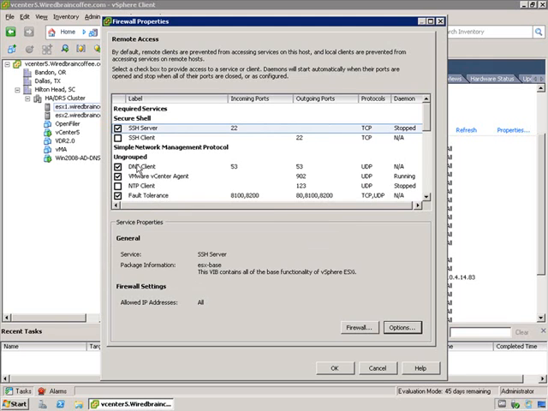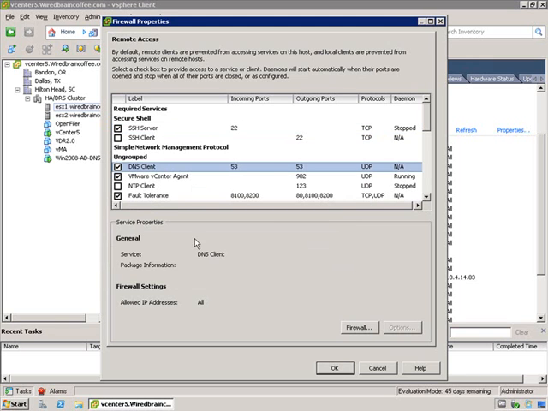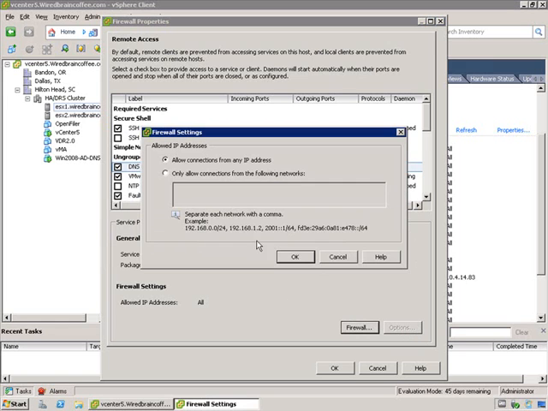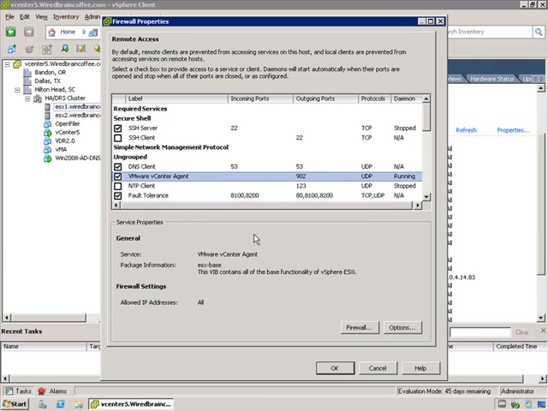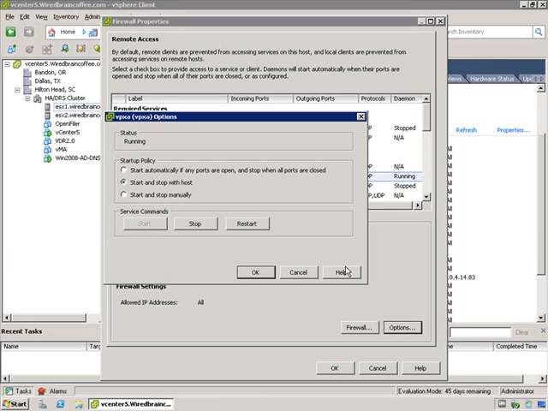Now, if we select a different kind of service here, you'll see that, for example, for the DNS client, I don't have any options, but I do have firewall configurations that I can configure, so I can, again, allow it from any IP address, or I can lock it down. Let's take another example here with the vSphere agent or vCenter agent. If I click on the options, again, you see these same options where I can start and stop it. You can obviously force it to start and stop here. So I'm going to go ahead and click on Cancel.